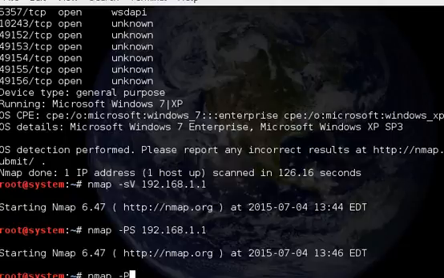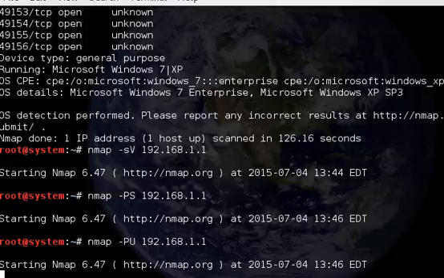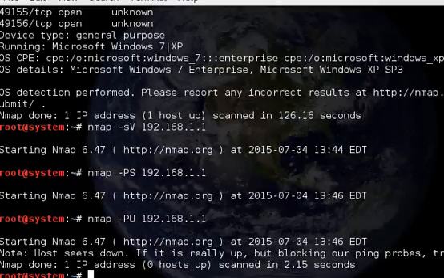Let's say you want to force your scanner to scan only for one specific protocol. Let's say the protocol is UDP, because some firewalls block the TCP protocol, so you can give it -PU for UDP and give it the IP. So if the firewall is blocking the TCP protocol, you can still use UDP.